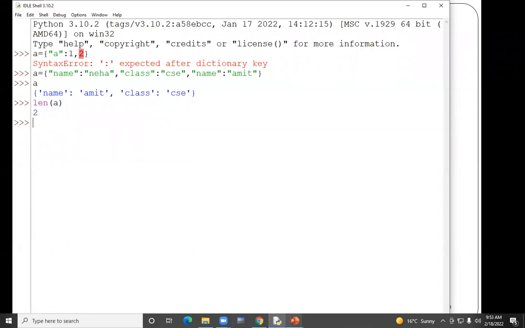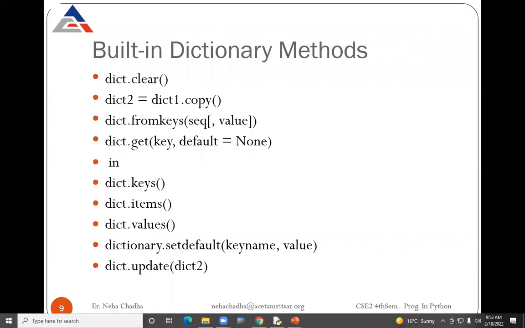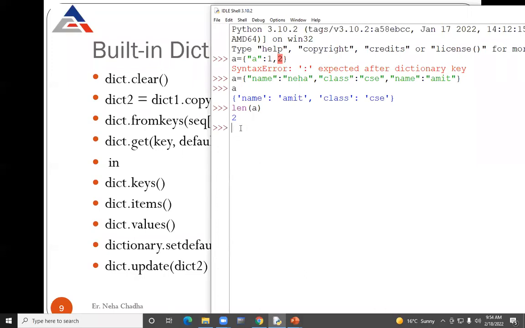Now coming to the built-in methods. There are some built-in methods as far as dictionaries are concerned. Let's check them one by one. Firstly, I will show you over here so that it will be clear to you. Firstly, I will clear the content in my dictionary. If I check it, it will clear all the content in your dictionary.